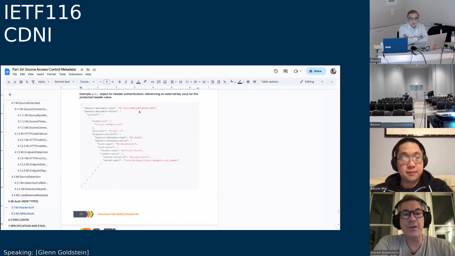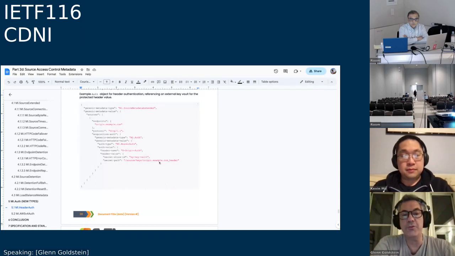So in the source metadata, we're defining a source that needs to be authenticated with a header auth. In this case, the header is passed from the downstream CDN to the upstream CDN. The header name is X-Origin-Auth. And here, instead of putting the secret header value inline, we use the MI secret value to reference the header value in an external key store. So this is just an example of why we needed this sort of structure. That's it. Okay, thank you.